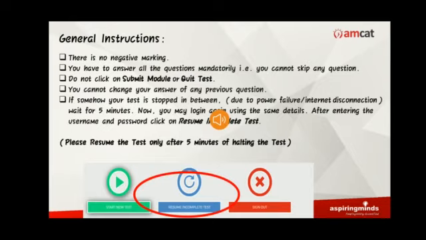If somehow your test is stopped in between due to power failure or internet disconnection, wait for 5 minutes. Now you may log in again using the same details. After entering the username and password, click on resume incomplete test. Please resume the test only after 5 minutes.